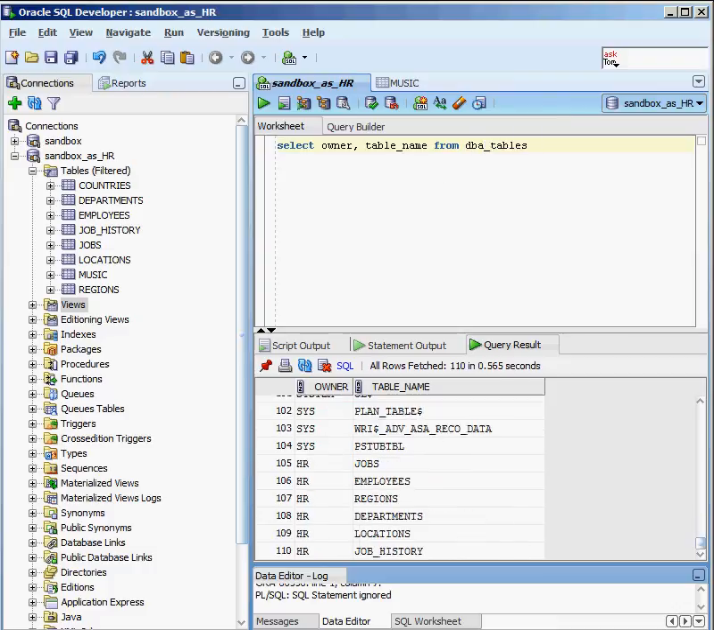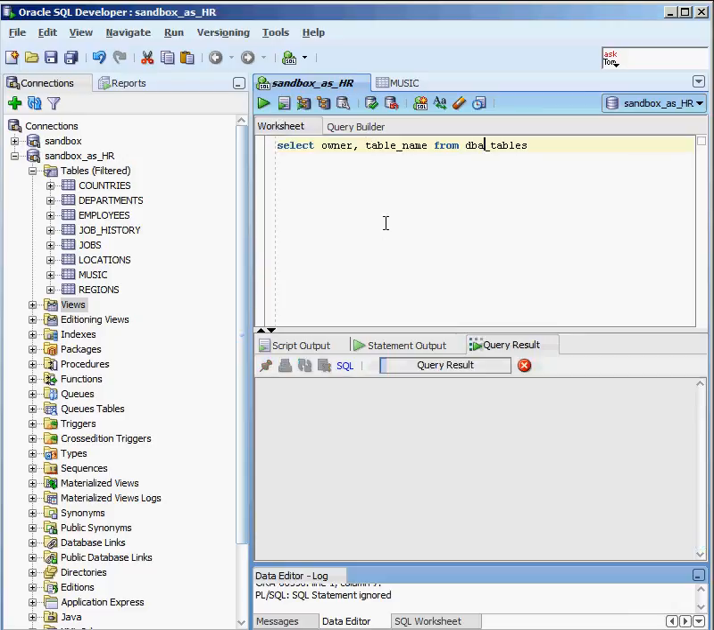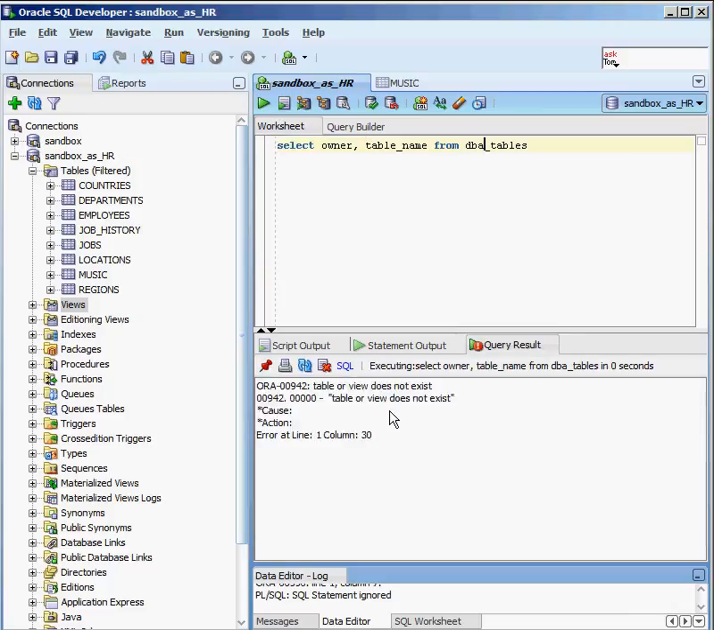So now let's try to query from DBA tables. And DBA tables is truly going to give me everything that I have inside the database, right? Table or view doesn't exist. Why doesn't it exist? Well, I haven't been granted DBA privileges. The HR owner doesn't have the DBA privilege in the database, so they can't see any of those different things that are out there. So you can't hurt anything by selecting from these tables. So you can go out there and experiment, see what's out there.